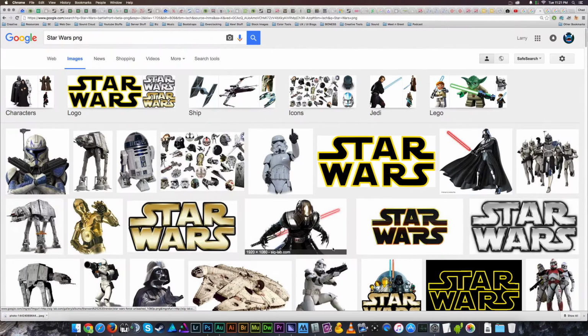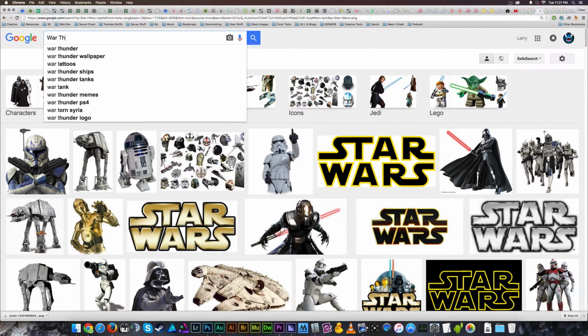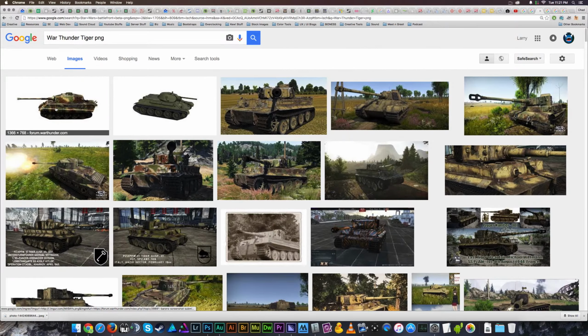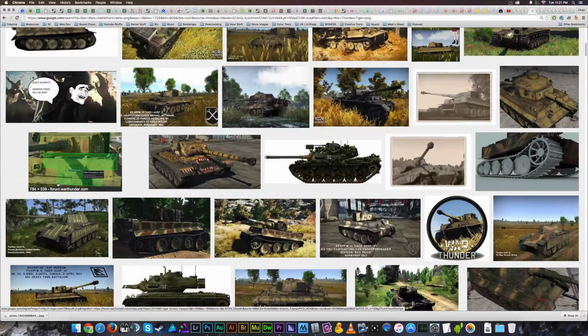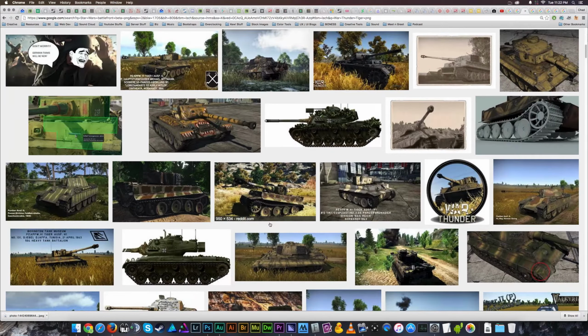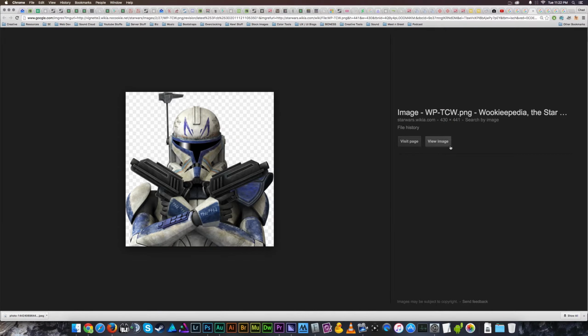So we got some characters. Let's add some. I like War Thunder. Let's look up War Thunder Tiger PNG. So there we go. We have a Tiger tank PNG. Awesome. I love the Tiger. It's a beastly tank. It's the German murder machine. We can also grab one of these things. I don't know what that is. I think that's a Walker Bulldog. Yeah, that's looking sweet. So, here you go.